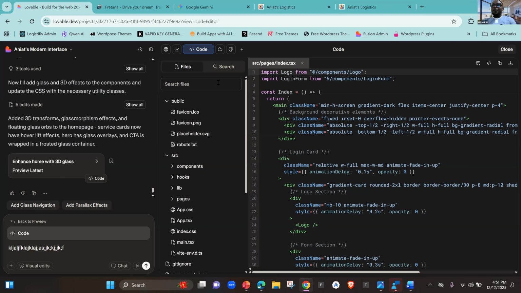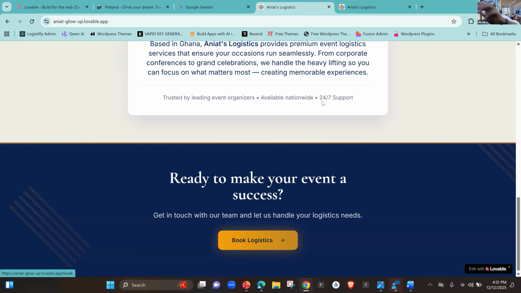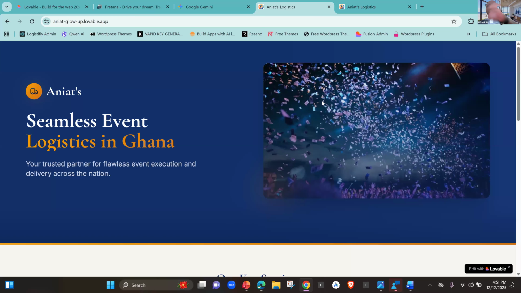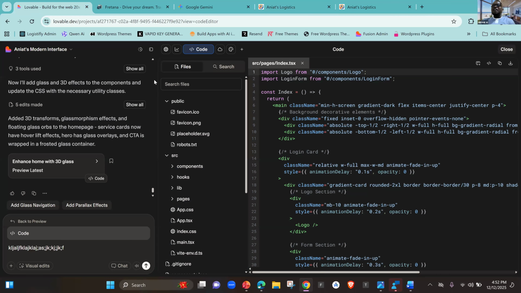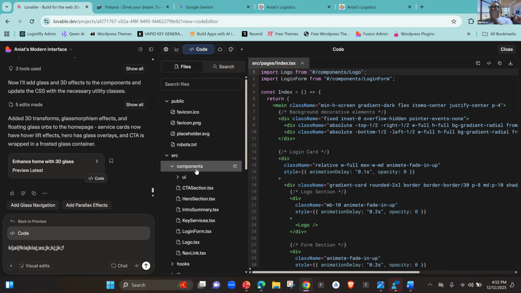So the CTA on this page now is this book logistics, because that's the only button we have now. There's no other button here. So this CTA itself is a component on the page. There is code that was written to create this. That's why when you click it, it can lead somewhere else or it can trigger an action, right? So in your code base, you have a separate code that created your CTA, and it will be under components. Now, why is this important?